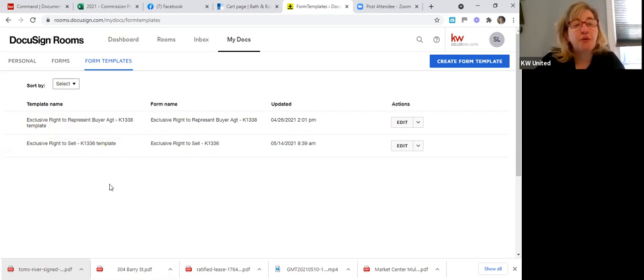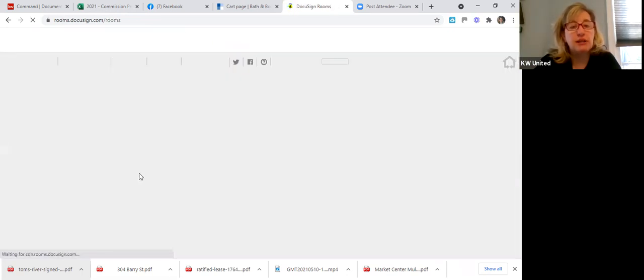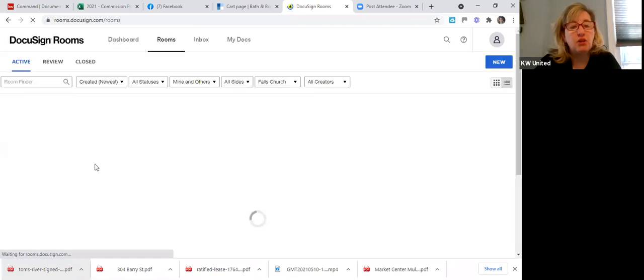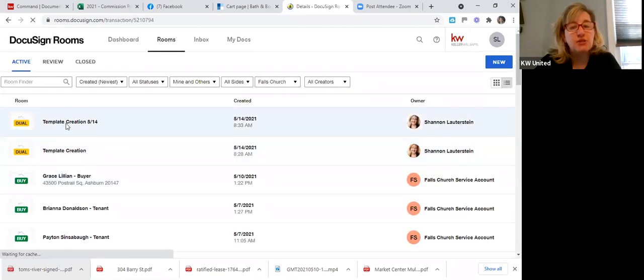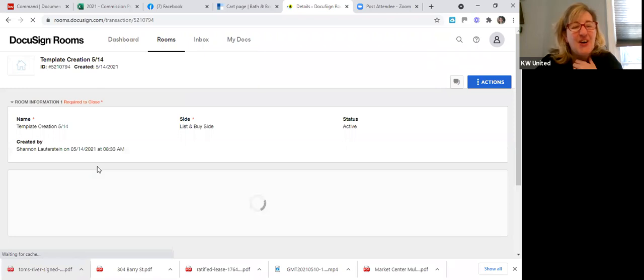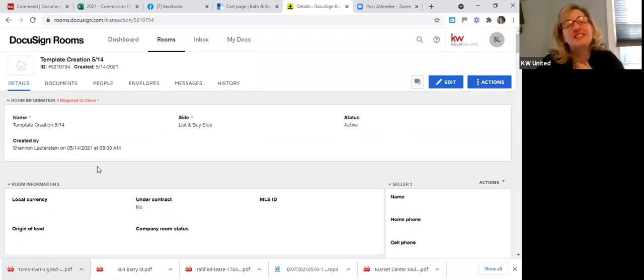From here, how would you use this? Well, we're going to go back into our room documents, okay? And we're going to look at how this actually functions. So in the details tab, remember, if you bring it in from command, you're going to have some information in here already. And I want to show you what happens.